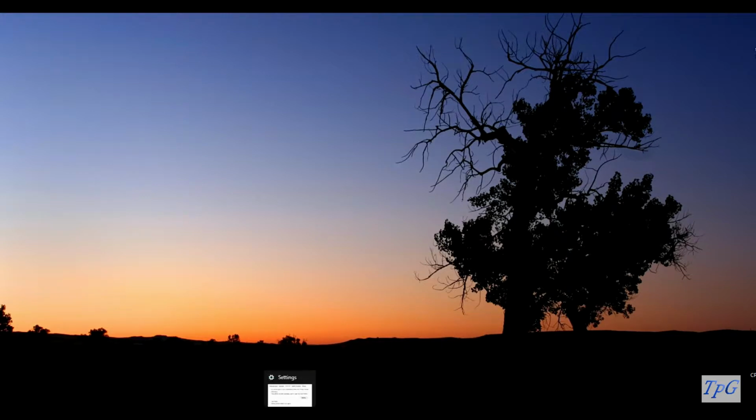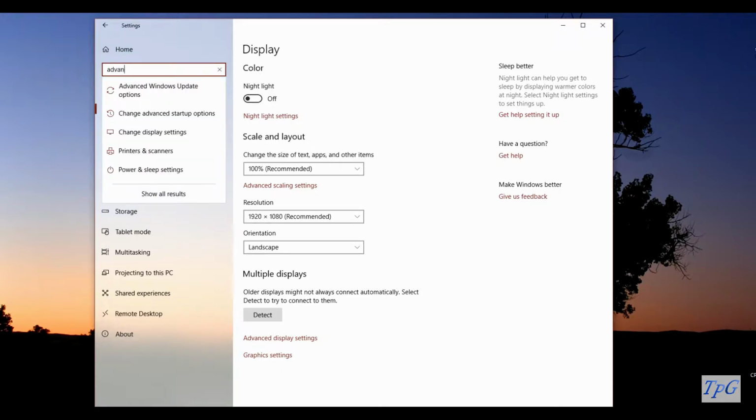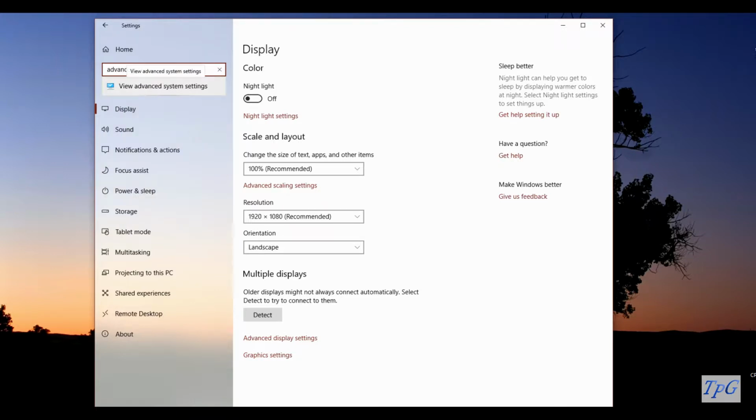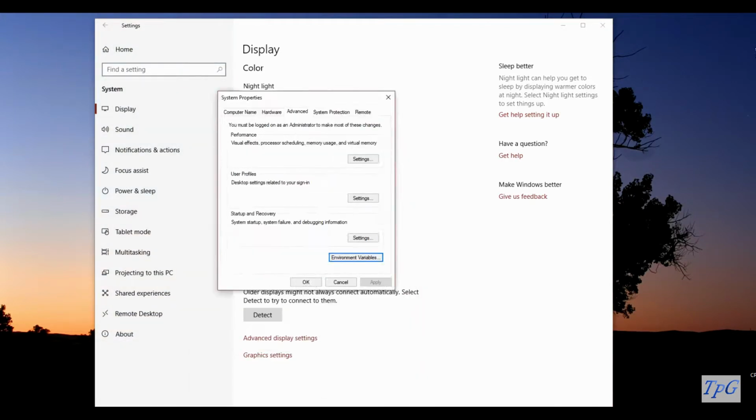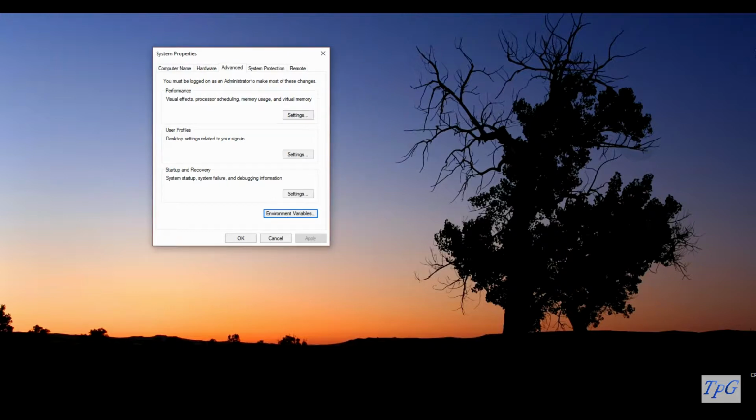But what I am going to show you is that it's not too clear on some of the tutorials what to do past that. So the little gear icon is going to go to your settings, and from there I would just type in Advanced System Settings, and you'll see where it says View Advanced System Settings. When you do that, it's going to pull you up something that looks very much like this. In fact, it ought to look exactly like that.